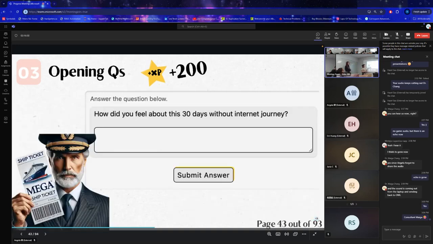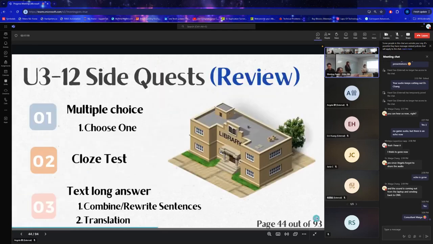And then is the opening questions. It says that after students experience this map, how did they feel, their emotion, their expression about this map. Also for Unit 3 and Unit 4. And because it talks about their emotions, I add plus 200, which is the highest points.